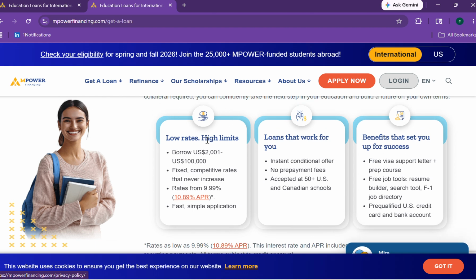It says low rate, high limit. The total amount you can receive when you apply for MPower, depending on how much you need, ranges from 2,000 to 100,000 US dollars, and then it is a fixed competitive rate that never increases. The rate is fixed per annum, so per year you pay 10%, and then the application is fast and simple, and you don't need a guarantor or a co-signer.